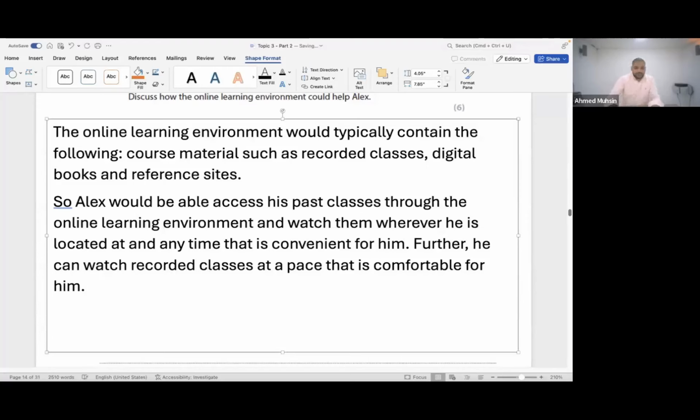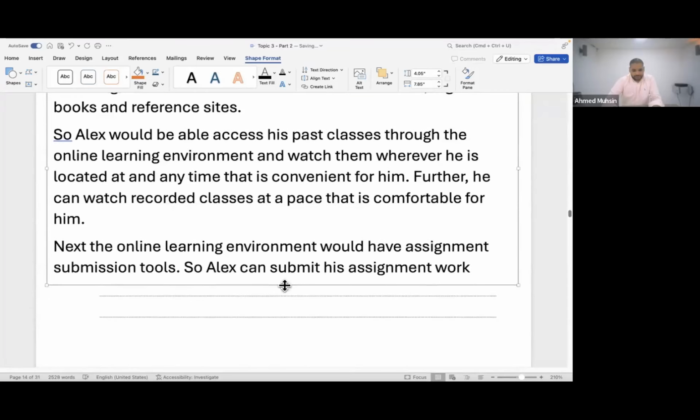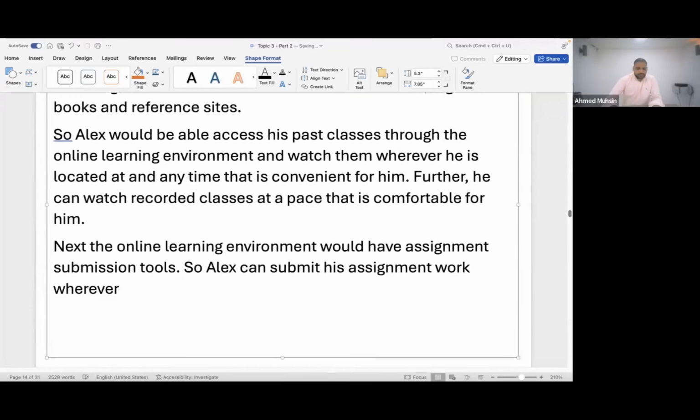Next, the online learning environment would have assignment submission tools, so Alex can submit his assignment work wherever he is located, as long as he is connected to the internet.